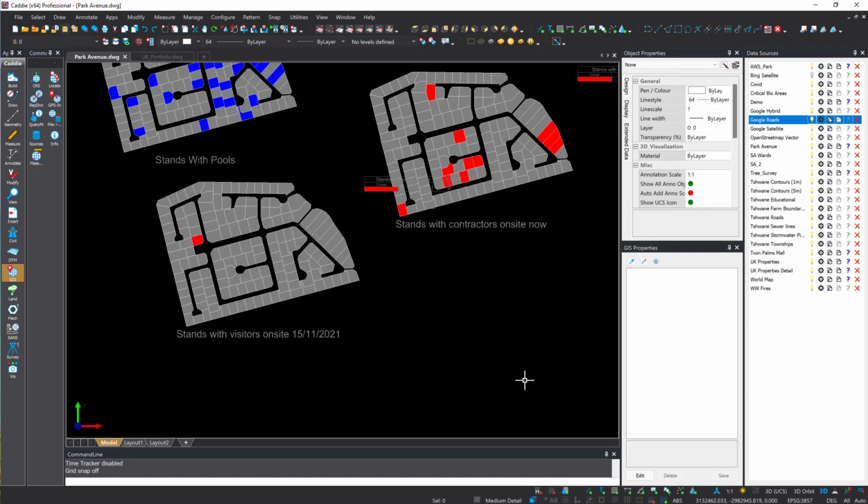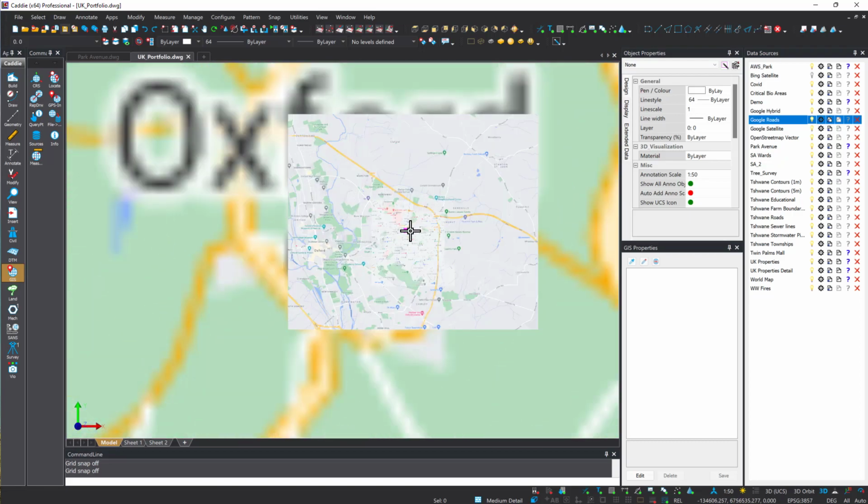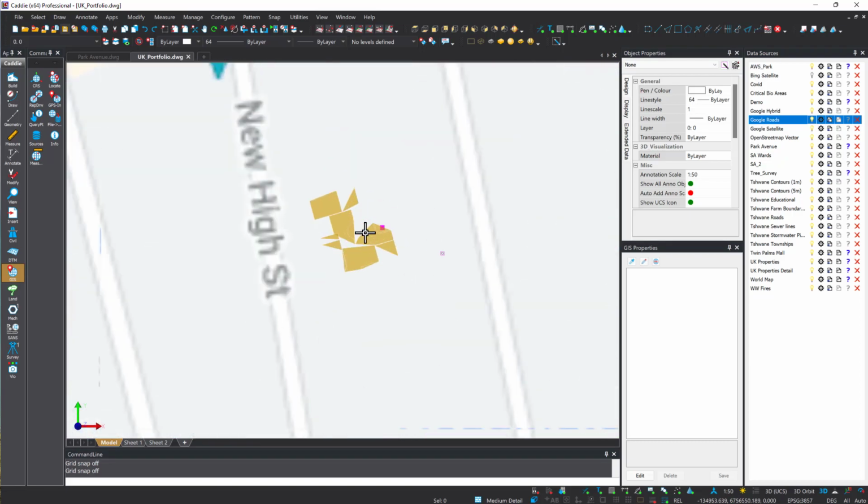The final area I want to look at today is how we can access live and stored information about assets that we may have in our GIS system. So I'm going to switch to the UK portfolio here. Now these purple dots represent properties that we may have in our portfolio, and I'm just going to zoom into the one in Oxford here.